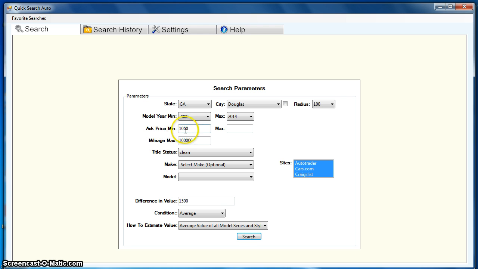Then you've got your ask price, or what they're asking for the vehicle, minimum and max. I usually put a max of 40,000, because there'll be listings in there for Lamborghinis, Rolls Royces, and unless you're in the market for a $250,000 car, you probably want to use a maximum. And your mileage max. For this, I'll just set it to 120,000.